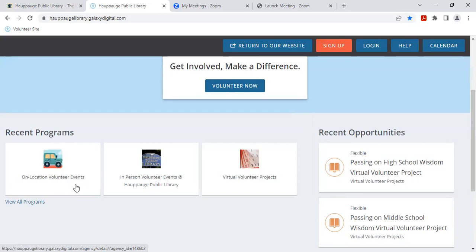we have for volunteering. We have on location, which means it happens outside of the building. We have in-person volunteer opportunities that happen inside our library. And we have virtual volunteer projects. So if you were to choose one, I'm going to choose in-person.